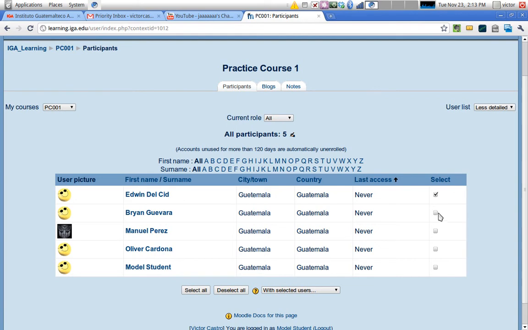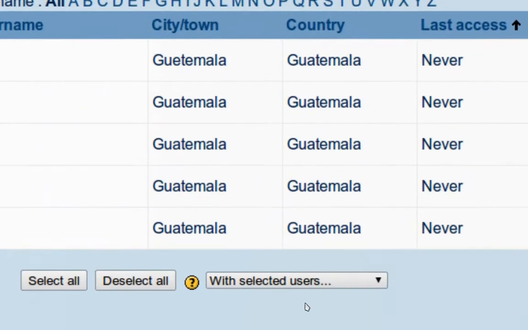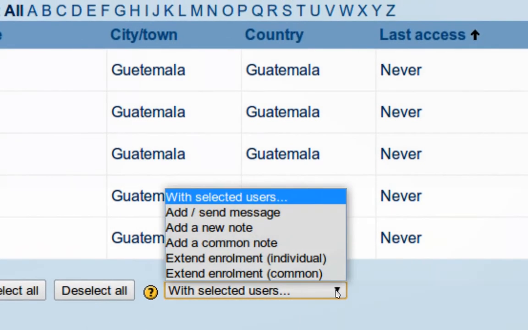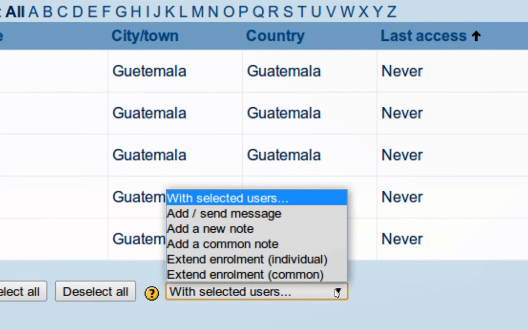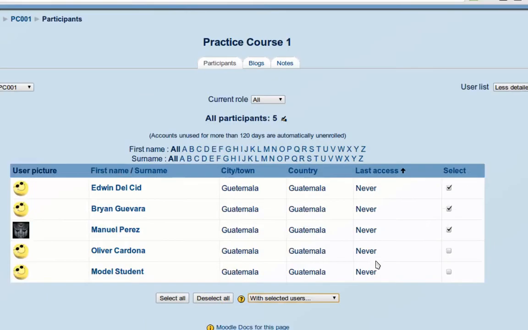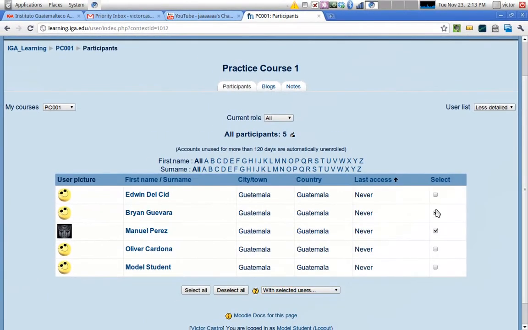And there are different things that we can do right on this page. First, we can select multiple users. And with those multiple users, there are different actions that we can do. We can send messages or add notes in bulk to the group of users, add a common note. We can extend the enrollment if the enrollment is about to expire, etc. So those are some of the actions that we can do selecting users.